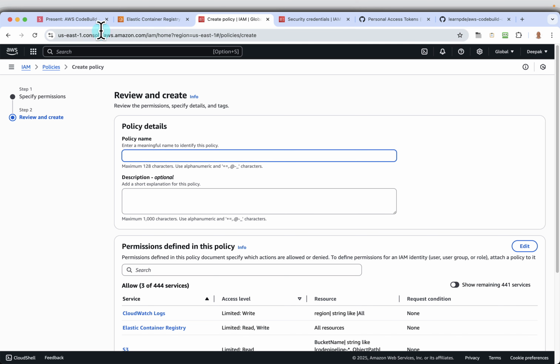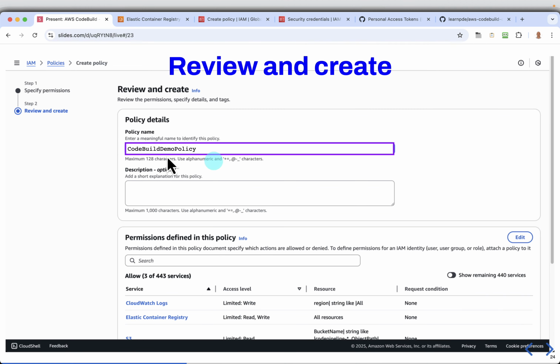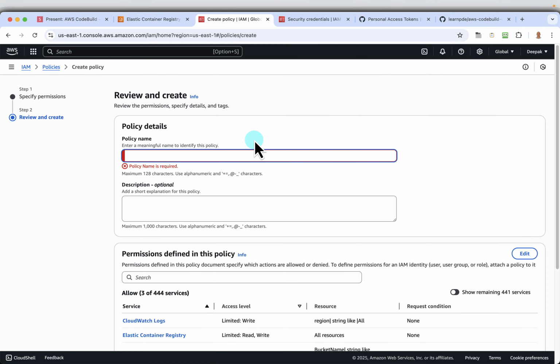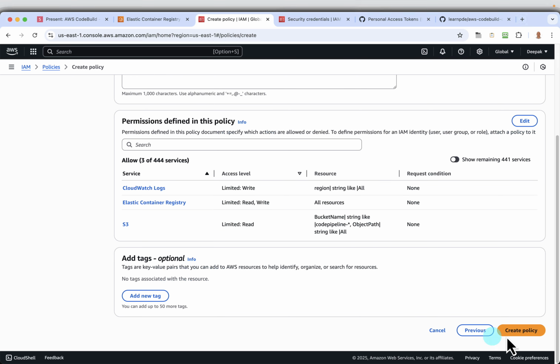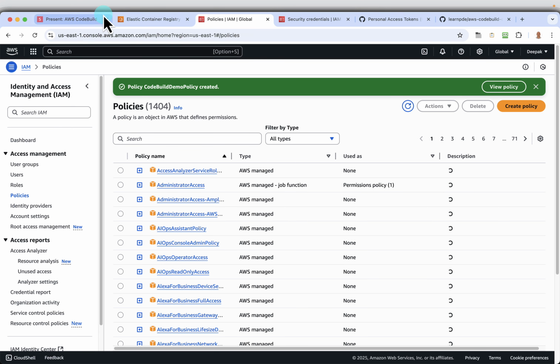And you can provide the policy name. So I'll just call it CodeBuild demo policy and click on create policy. So the policy is created.